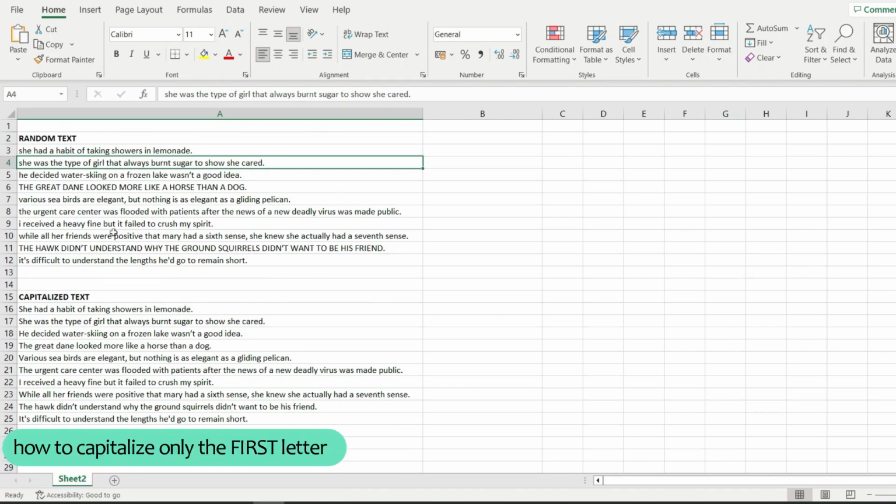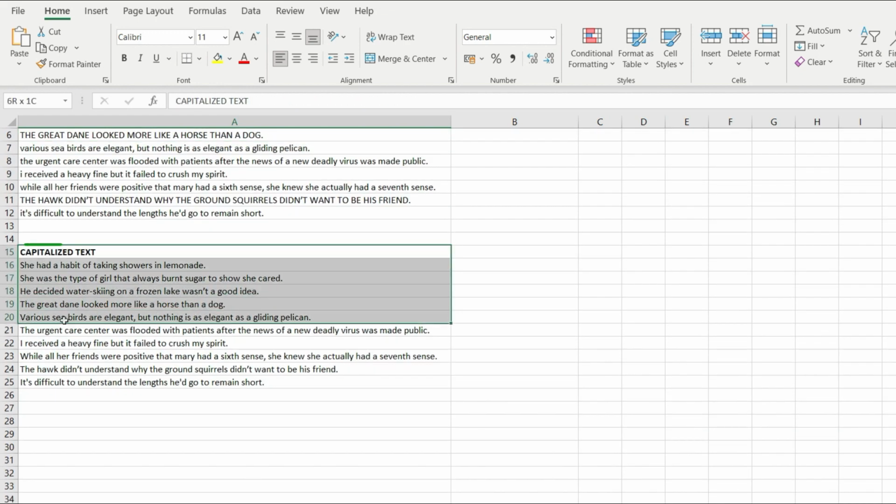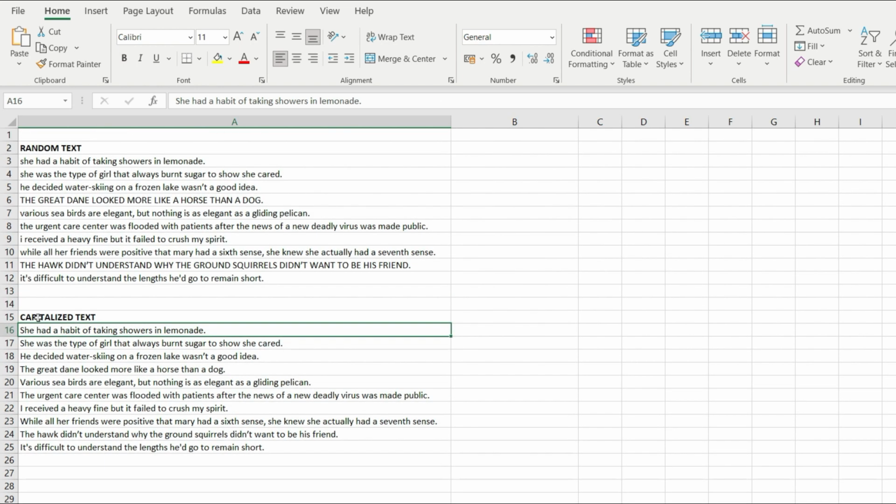Let's see how to capitalize only the first letter of a sentence in Microsoft Excel. Notice this text that I have in here, which is both lowercase and uppercase. And over here on this other column, I have the first letter of each sentence capitalized. So let's see how to do this exactly in Microsoft Excel.